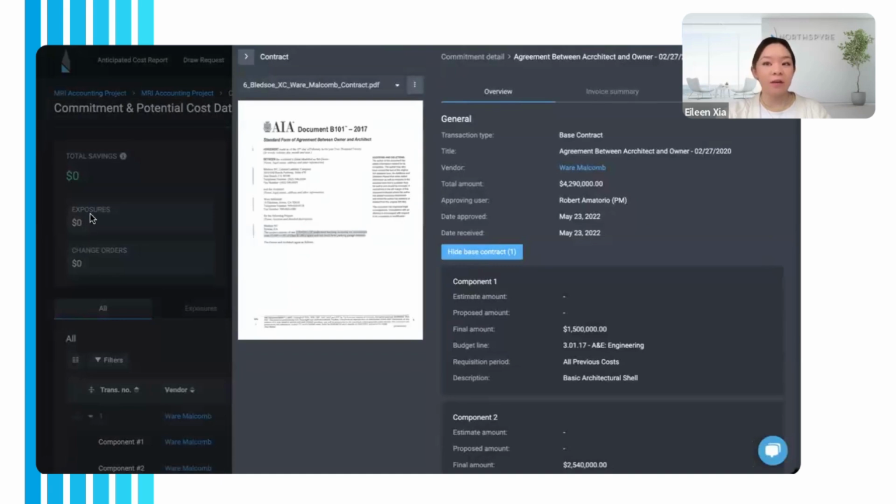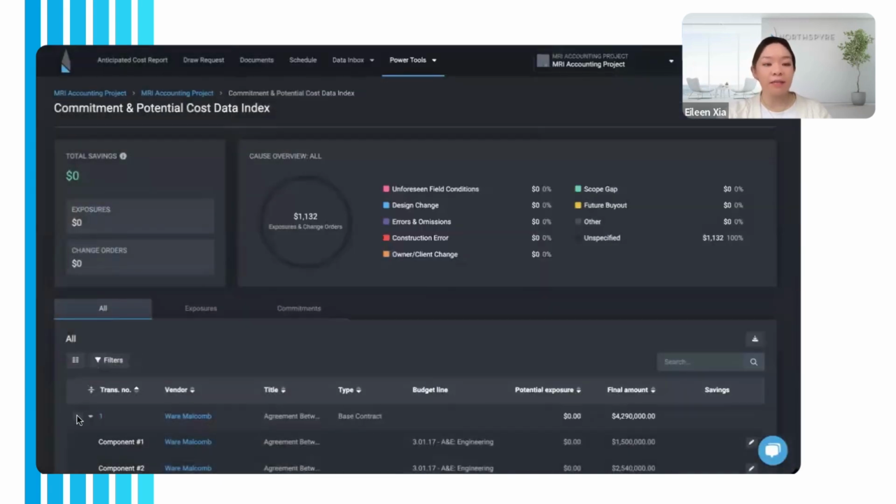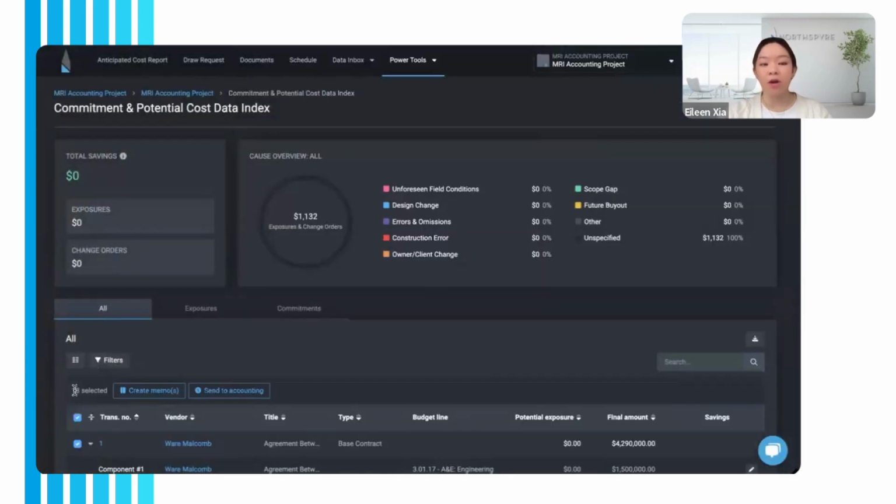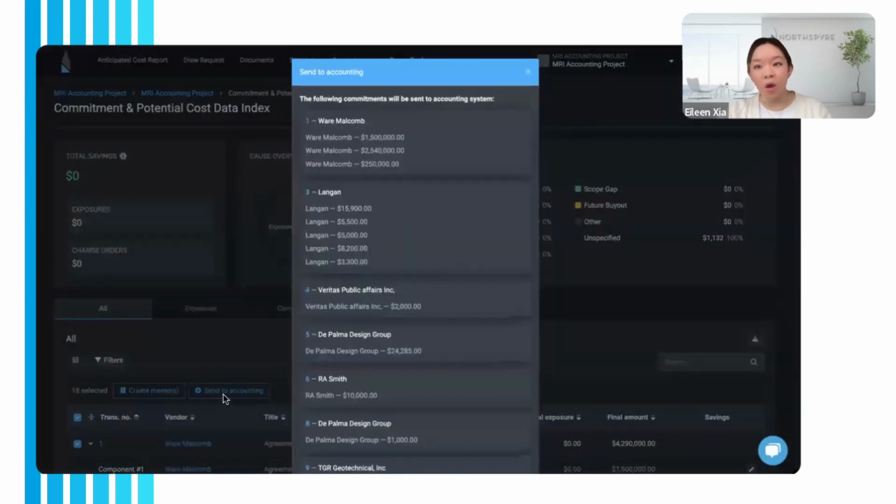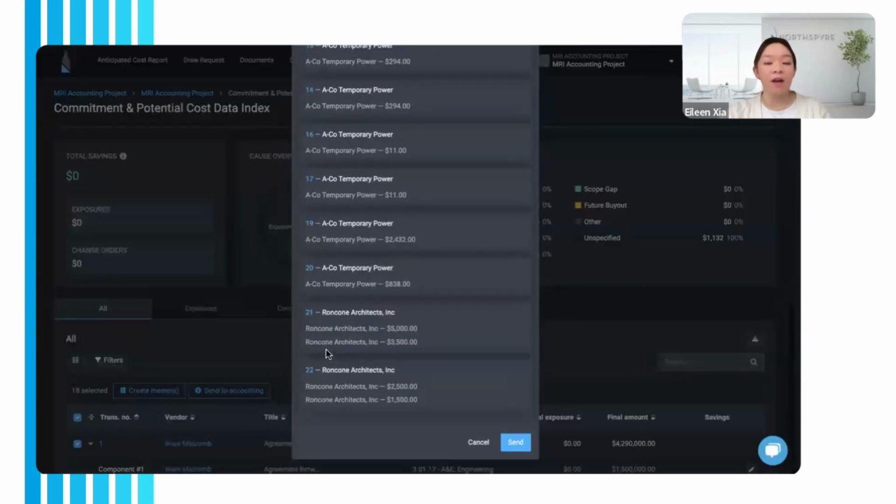And just like with invoices, all you have to do is select the commitments that you would like to send over, click on Send to Accounting. We inform you of any potential errors proactively. And finally, it just takes the click of a button to send these to accounting.